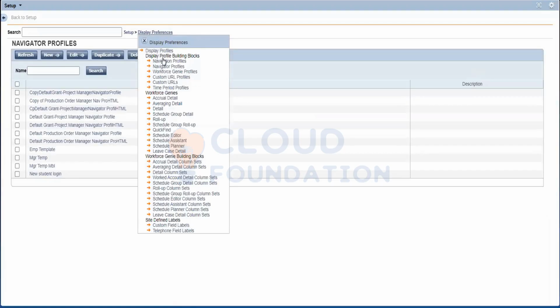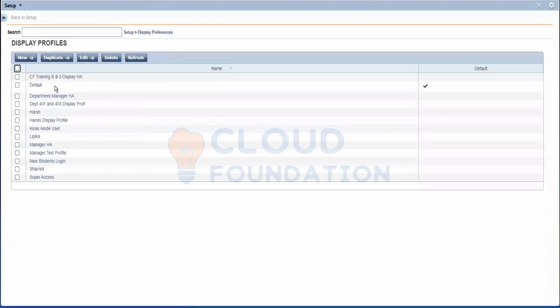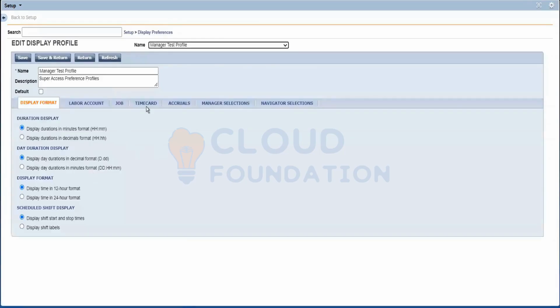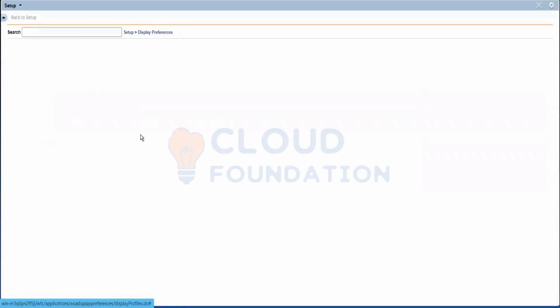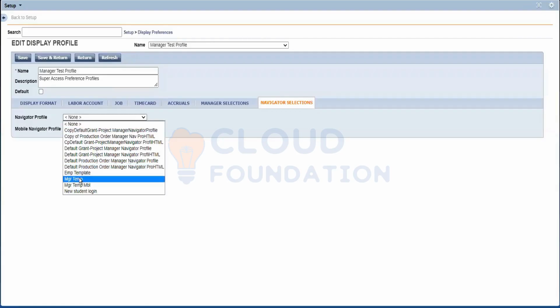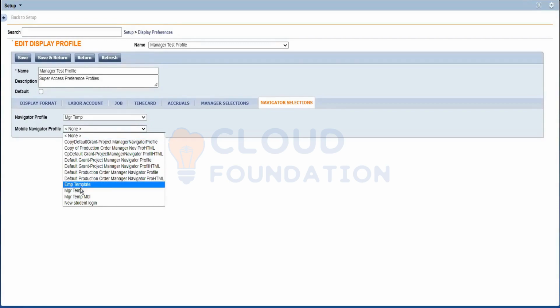So once I have created this, in display profiles I will have these navigator profiles. For example, say I am going to create this manager test profile. Here I will go to navigator selection. I will choose my navigator profile for this. Default is this one. For mobile use, it is mobile temp.